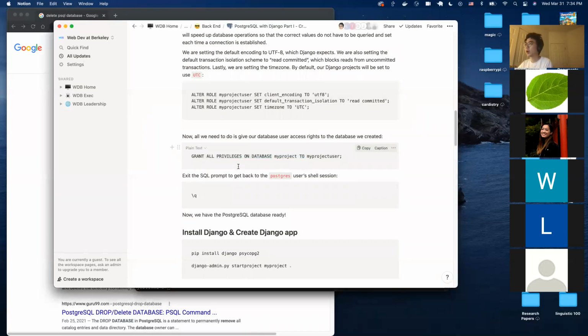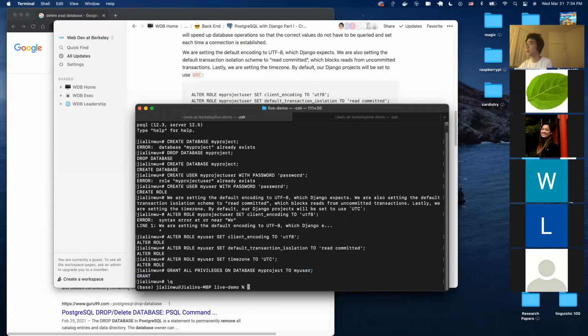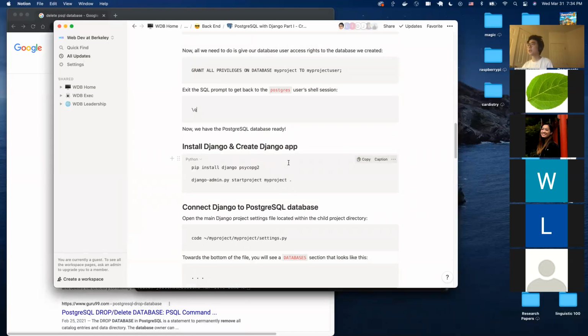And after we grant all privileges to my user, you will see grant, and then we can access the PostgreSQL with this command. And now we have the PostgreSQL database configuration ready, and we can then try to connect Django with our PostgreSQL database that we have just created.